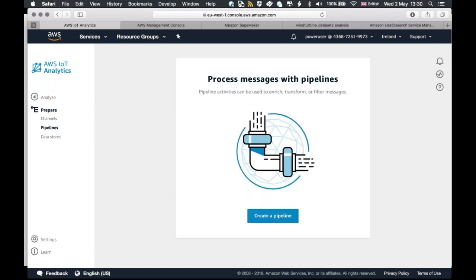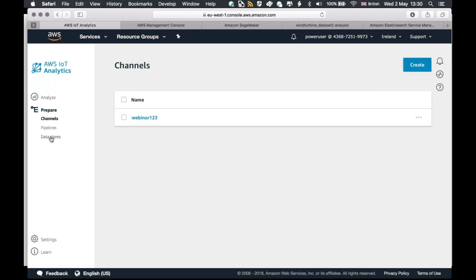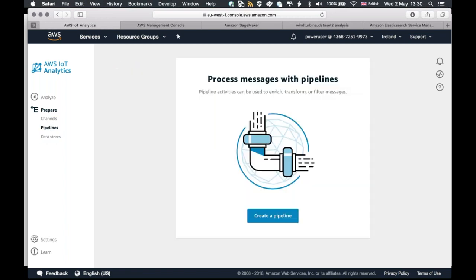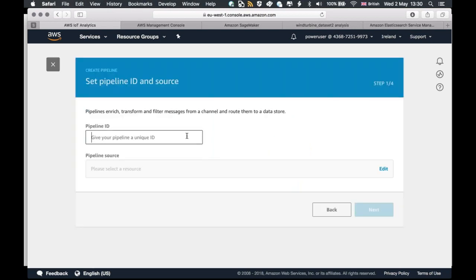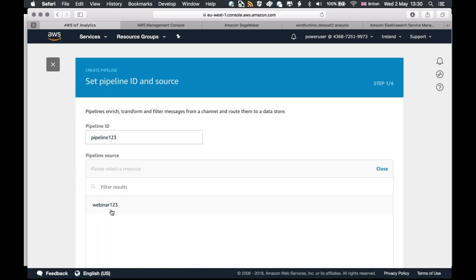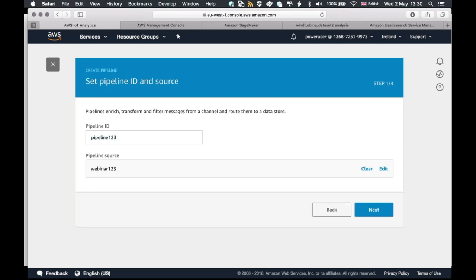But what we'll do is, once we have a channel defined and this data store defined, then we can start defining the pipeline. So the pipeline is where you define your transformations. And in fact, I'll show you the existing one I have on the other demo. But here you will have to select a source. So a pipeline can have data from only one channel. So if you have multiple channels, you can select the one that you want to use as a source for this pipeline.